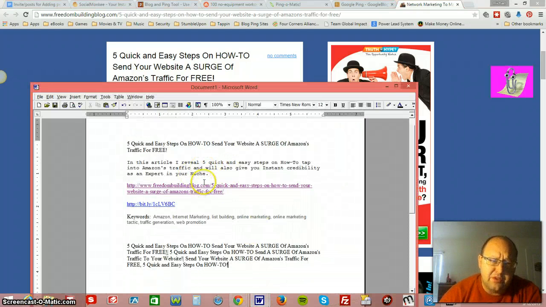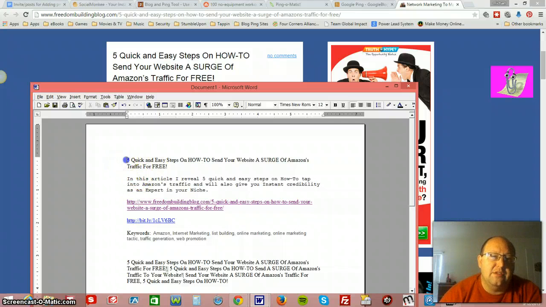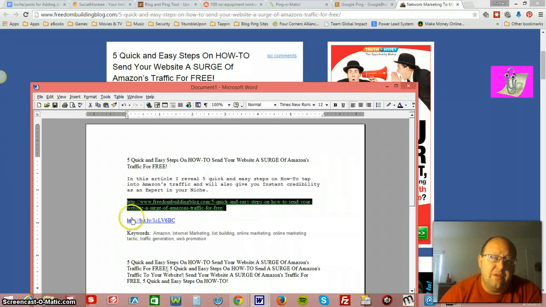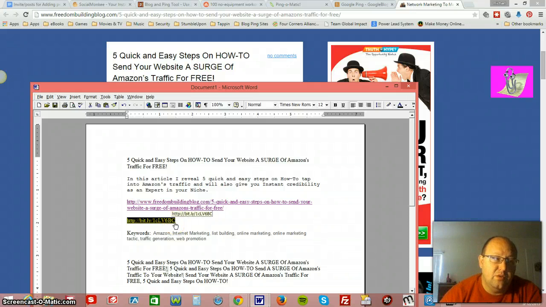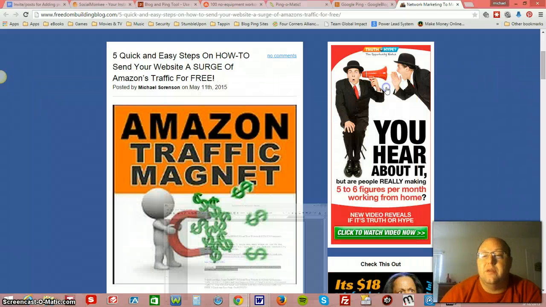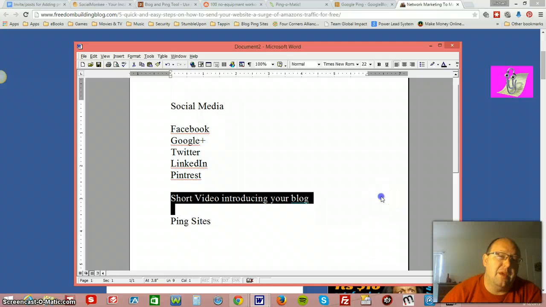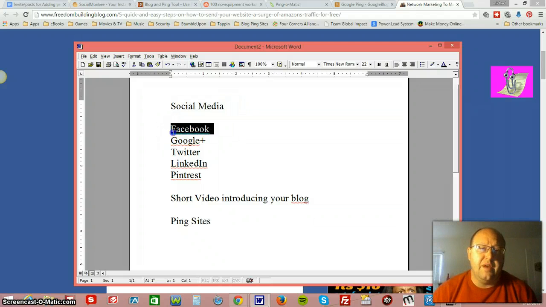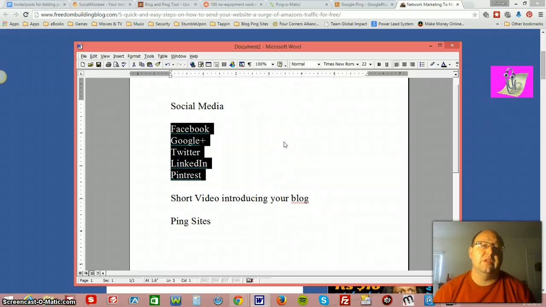The first thing I do to set it up is I make a document that has the title, then a little snippet of what the article is about, the link itself, and then I also use a shortener like bit.ly.com, especially if I'm going with Twitter. You only have 140 characters to use, so you need to make sure to have it shortened, especially because this is a pretty long link. That's going to take up the 140 characters just right there. And then I have my keywords. I get that set up ahead of time, so that way it's very easy to copy and paste. These are the ways that I syndicate the blog. I use social media. The 5 social medias that I use are Facebook, Google+, Twitter, LinkedIn, and Pinterest.